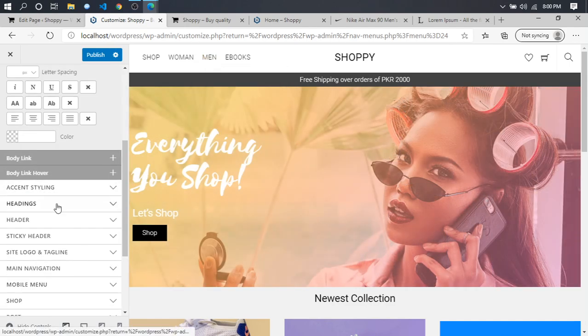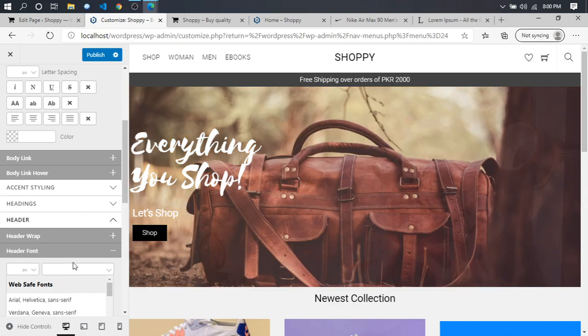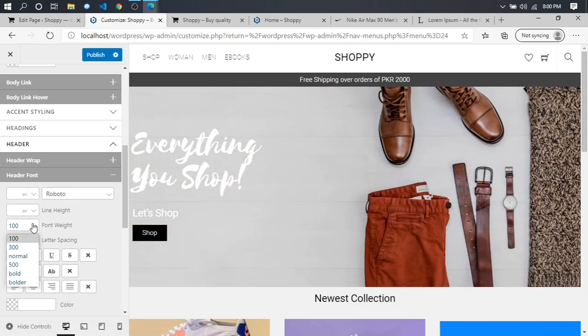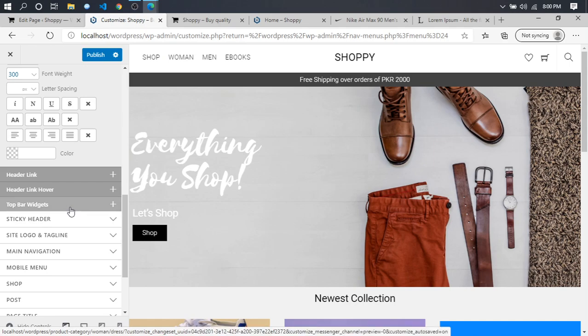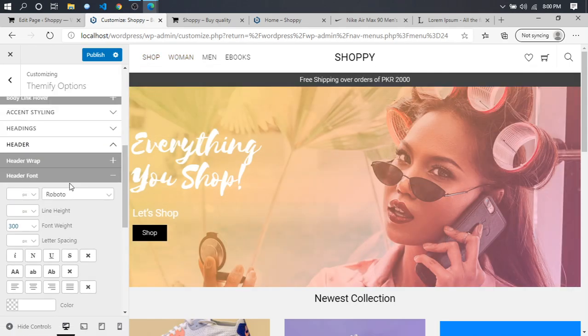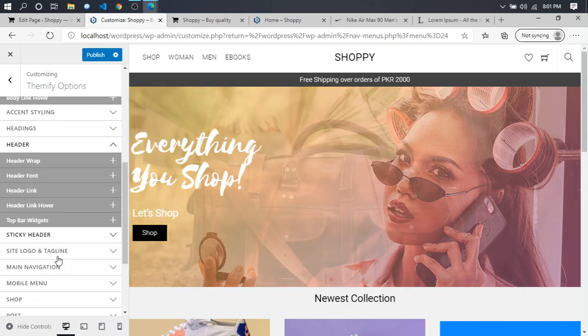I'll also change the header fonts to, okay, just remember that it's a professional practice to use just one or two fonts in your entire website, so it looks really good and professional. You can change these different colors, these hover colors and everything from here, link and link hover.